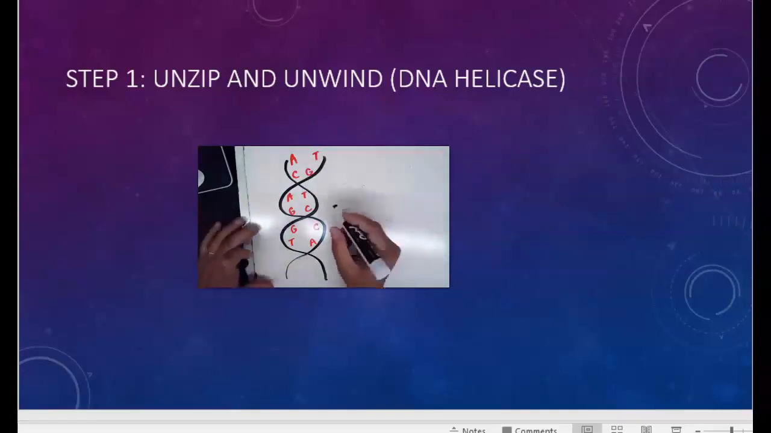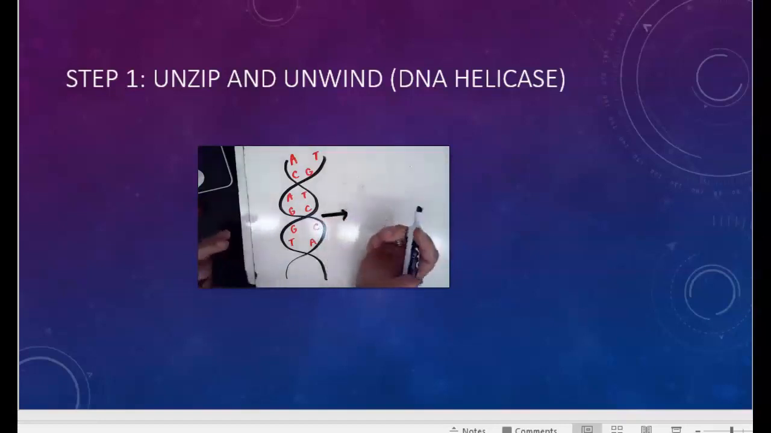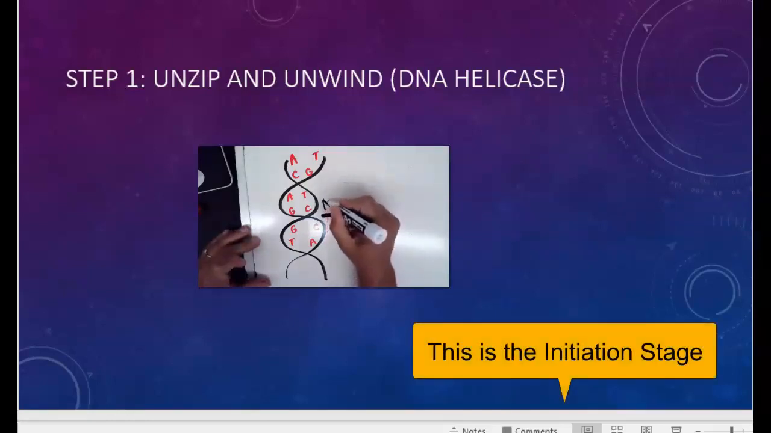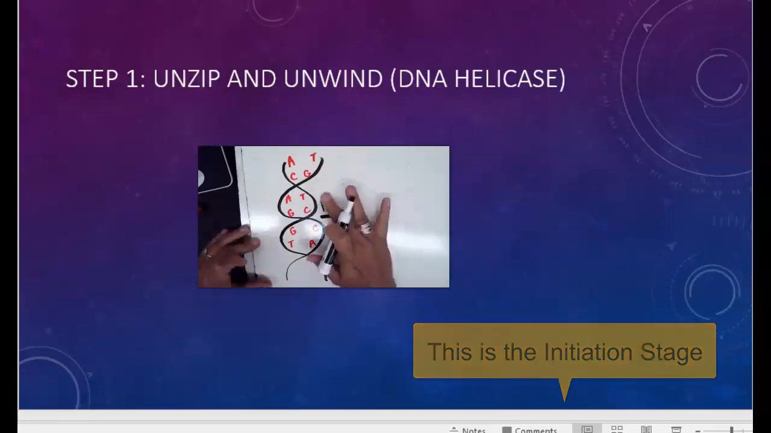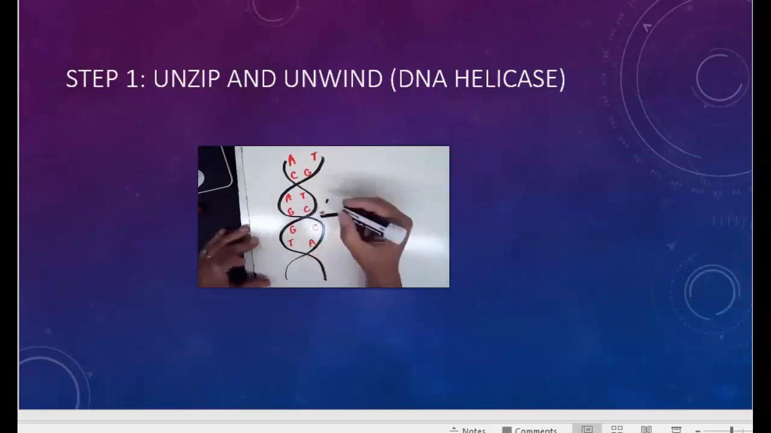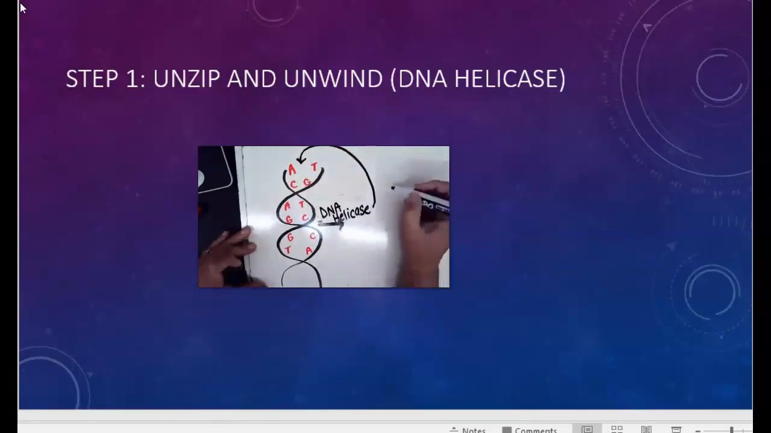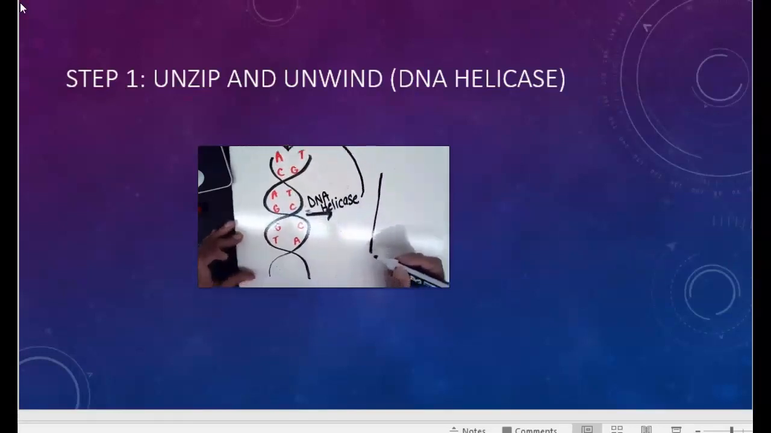So the first thing that has to happen in this process, and I'm going to be oversimplifying this a little bit, is that the 2 strands of DNA need to unzip and unwind. This is done by a molecule called DNA helicase. Basically, DNA helicase is going to come in here and break these 2 things apart so that we get 2 linear strands here.